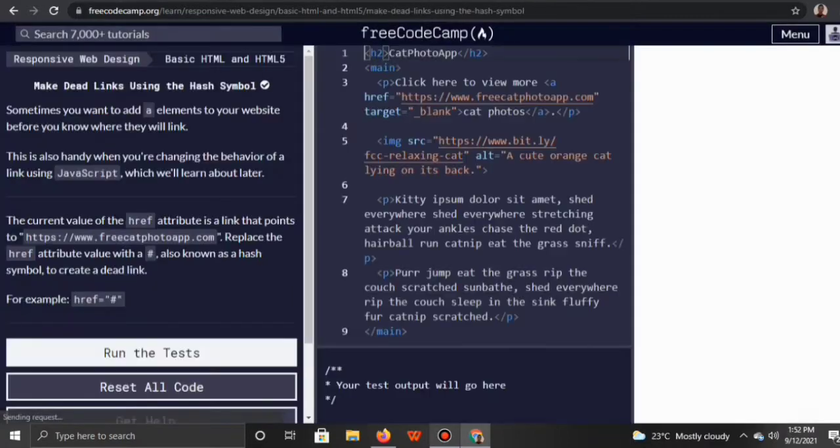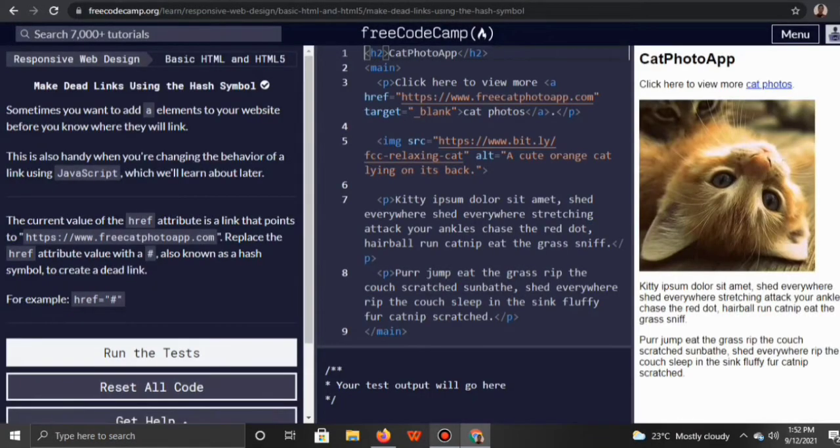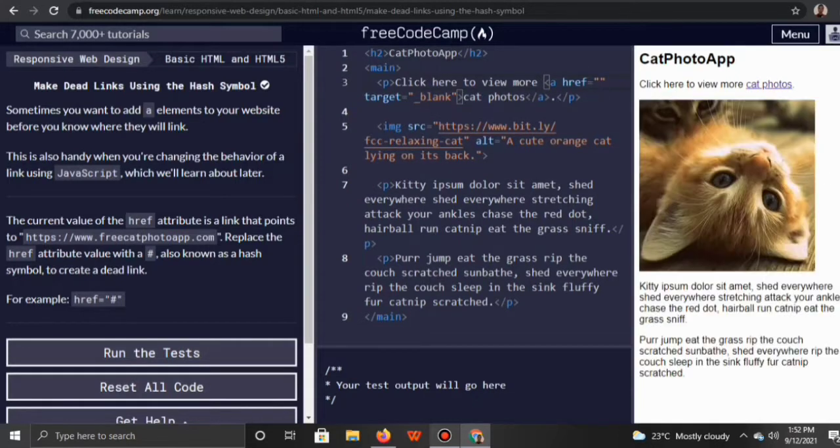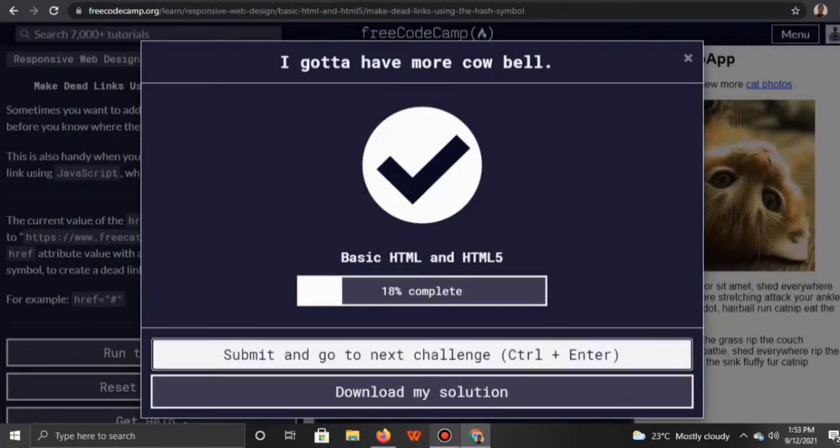Then submit. The next question: make dead links using the hash symbol. The current value of the href attribute is a link that points to the link shown. Replace the href attribute value with a hash, which is a dead link. So href, delete the link, then replace it with a hash. Run the test.